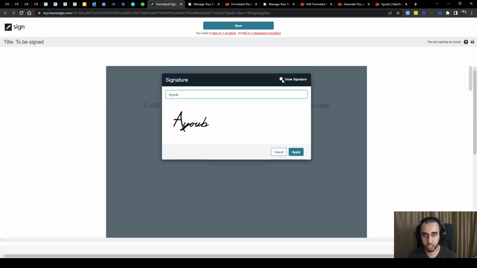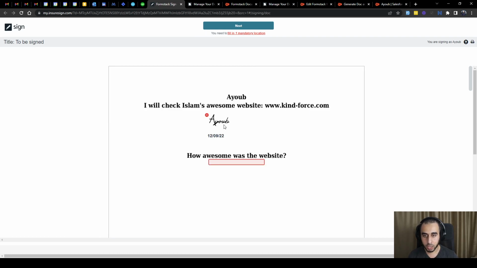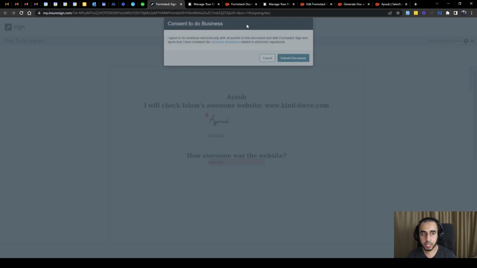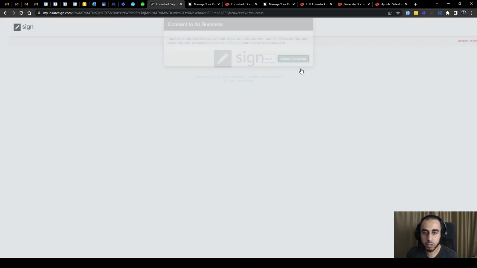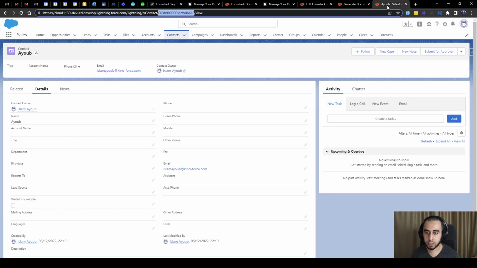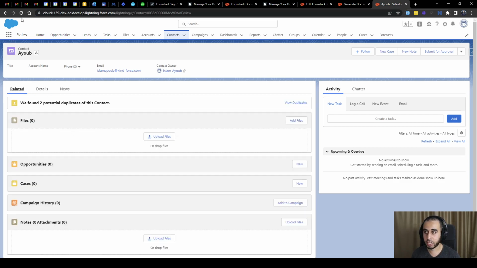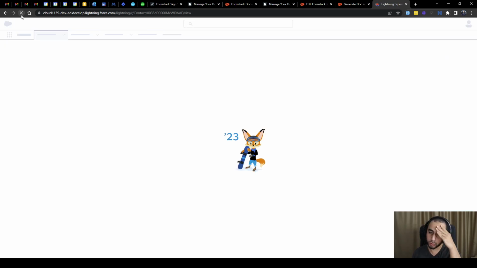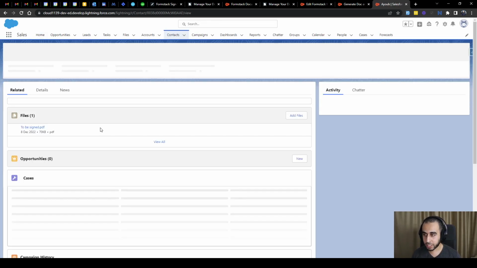So if I click here, I can draw, or I can just allow it to draw it automatically. I've got the signature. Now I need to type something here. And then I'll click next and submit document. Now, what we should expect after submitting the document is that on this record, two things should happen. Visited my website should be checked, and the related files section should have a file.